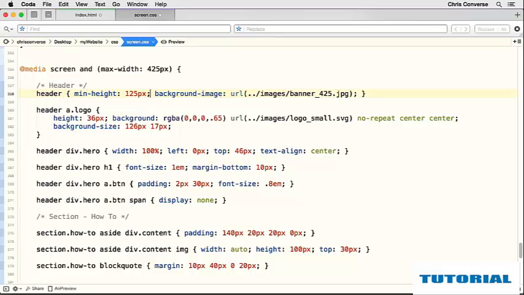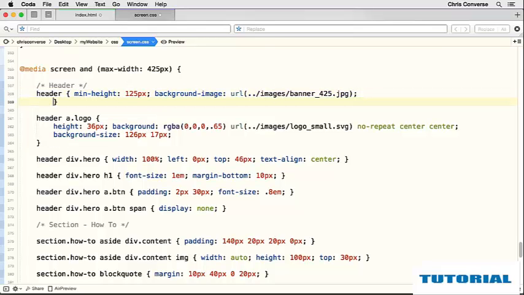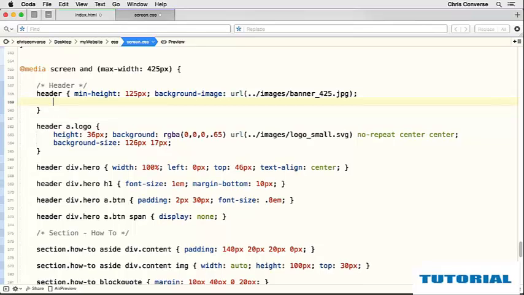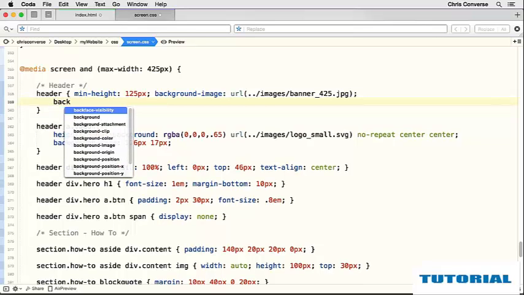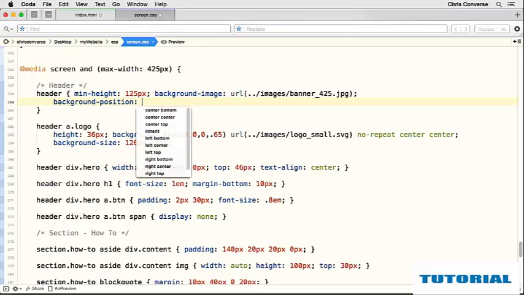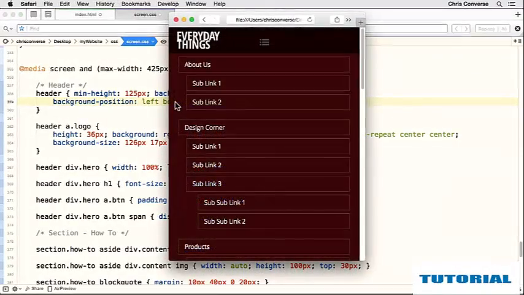And we're going to need to add one more property here for background position, again since the navigation element is going to be showing on small screens inside of the header area. So let's change the background position property. We'll set background position to left and bottom. So with those in place, let's go back to the browser.